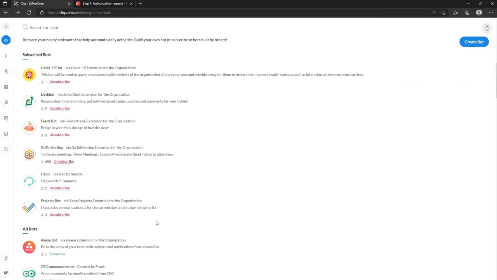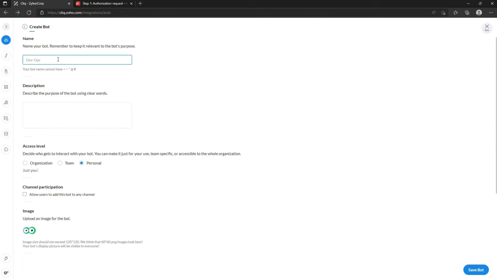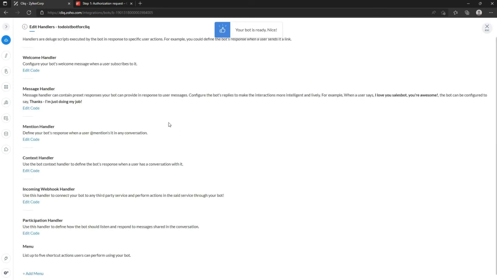Now I'm going to create a bot, so I'm going to click on create bot. So let's say the name of the bot is Todoist bot for Cliq, and the description is going to be helps add tasks to your Todoist application. I'm gonna go for the personal access level again. I'm gonna click on save bot. Now the bot is ready.